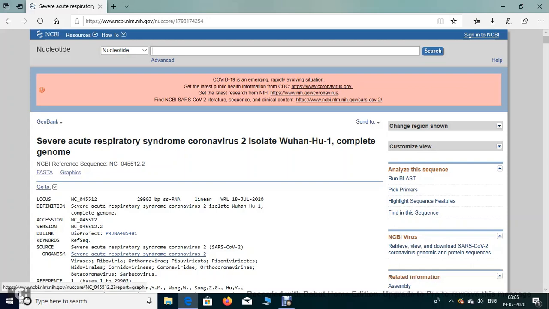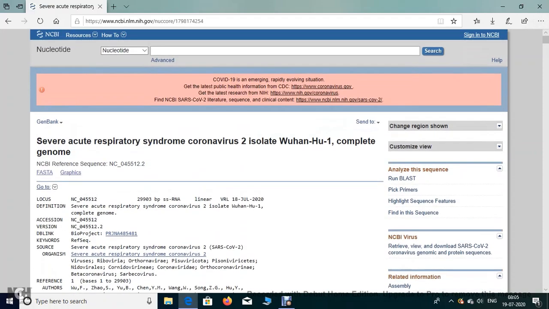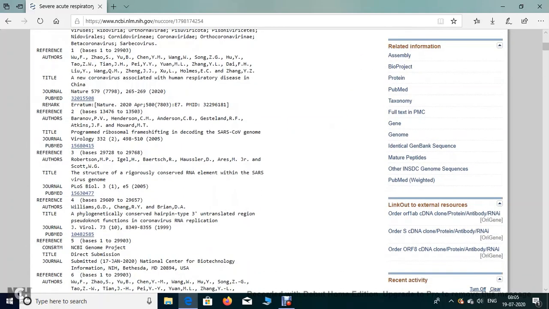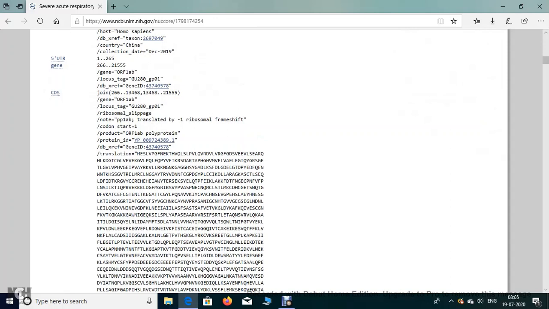So you can see here, this is all the data. It is a 29903 base pair single-stranded RNA, and different types of data are present here. Which journal, the PubMed ID, the ID of the literature, is also given here. The title and different other information are also given here. You can see here 5' UTR, gene, CDS.